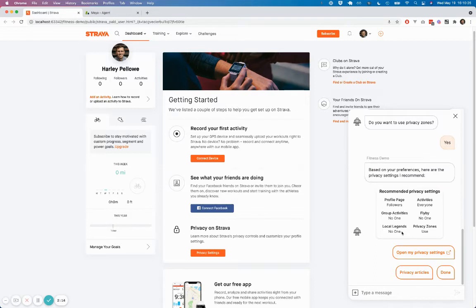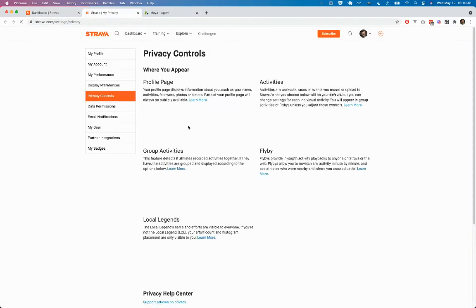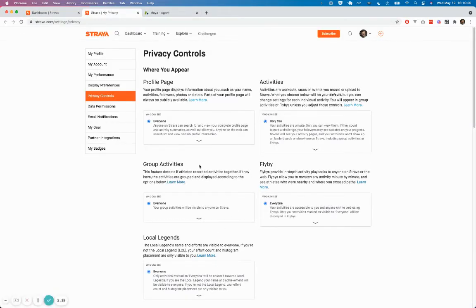So you can see that because I initially said I didn't want anyone to view my data, it gave me the most restrictive option for most of my settings, except activities. Because I want to participate in the leaderboards, I need to set that to everyone. And then I opted to use privacy zones. So now if I actually want to adjust my settings, I can click that button and it takes me right to the settings page.